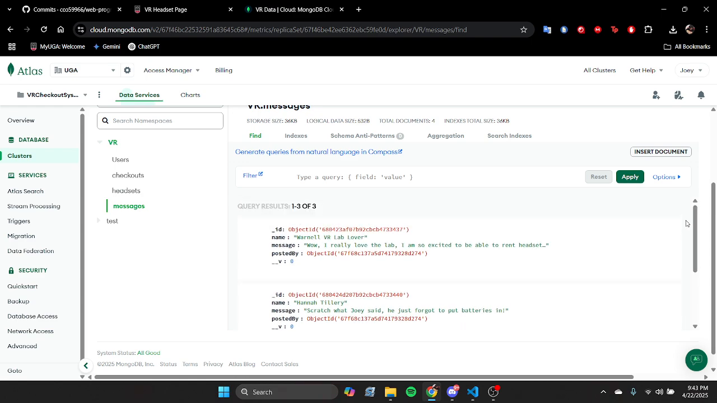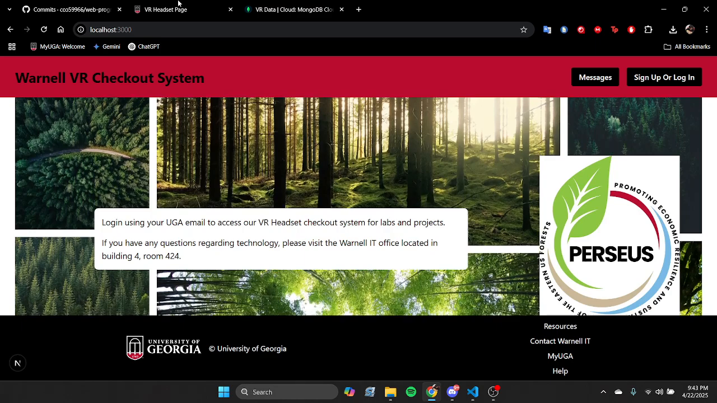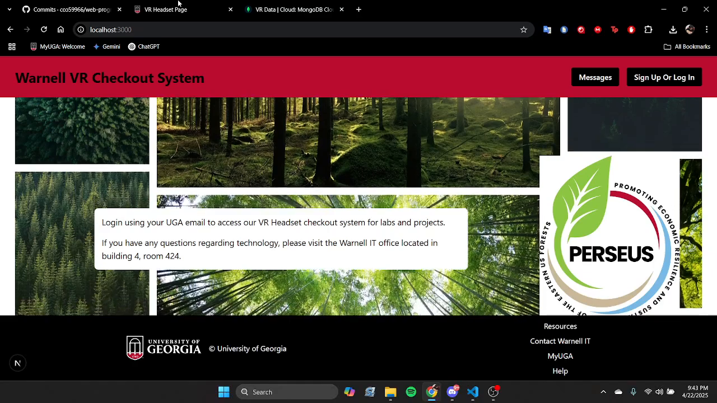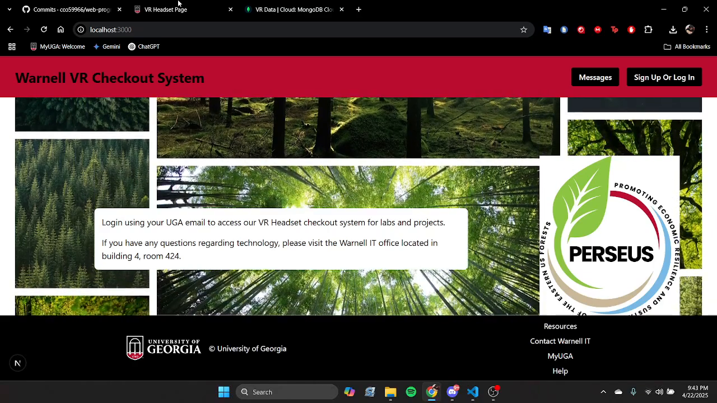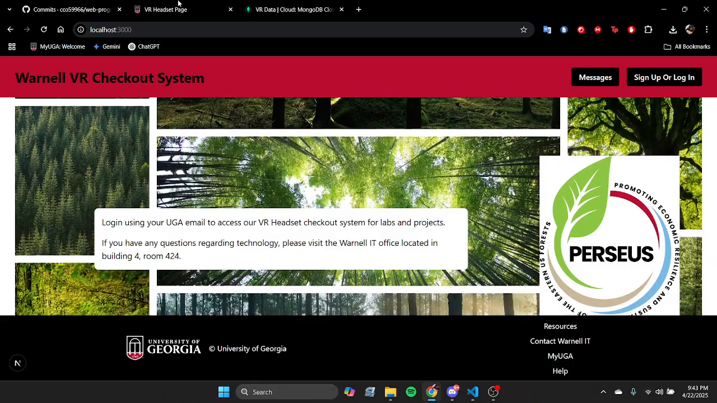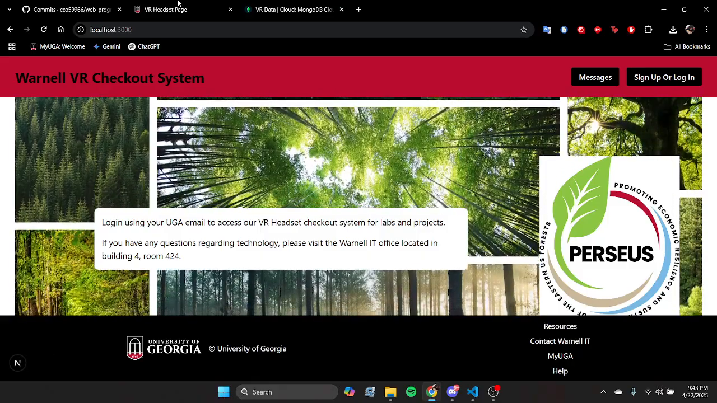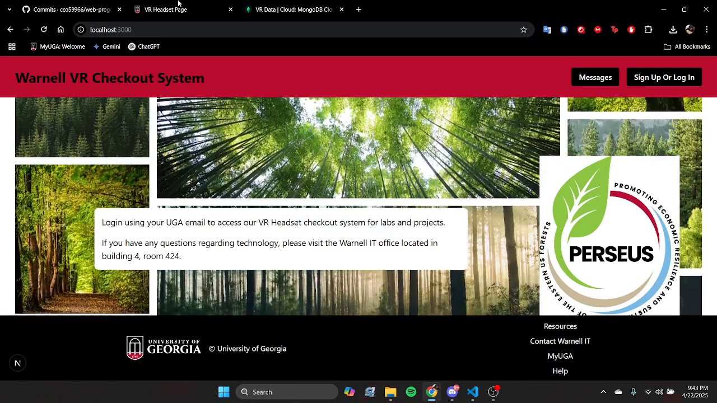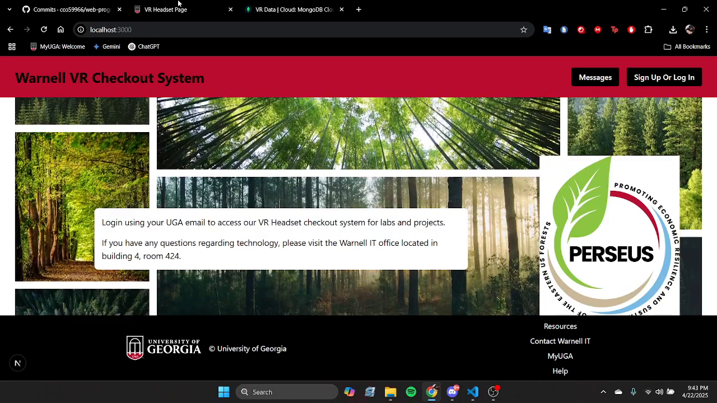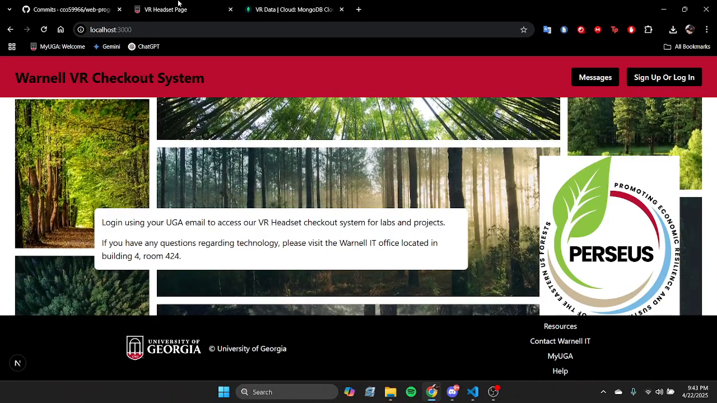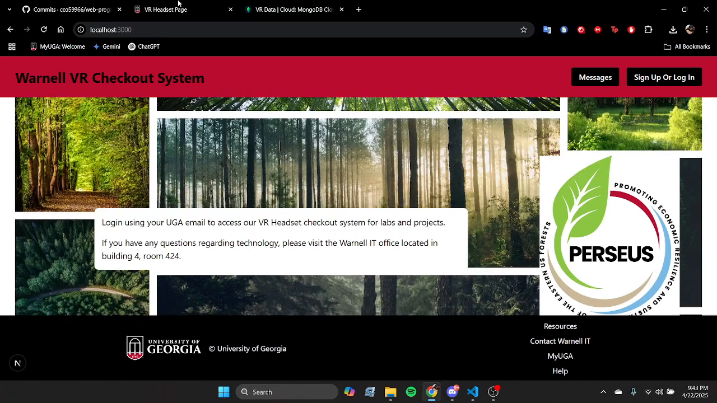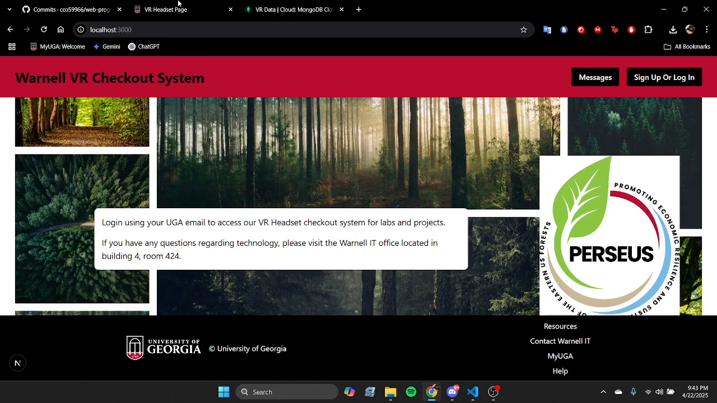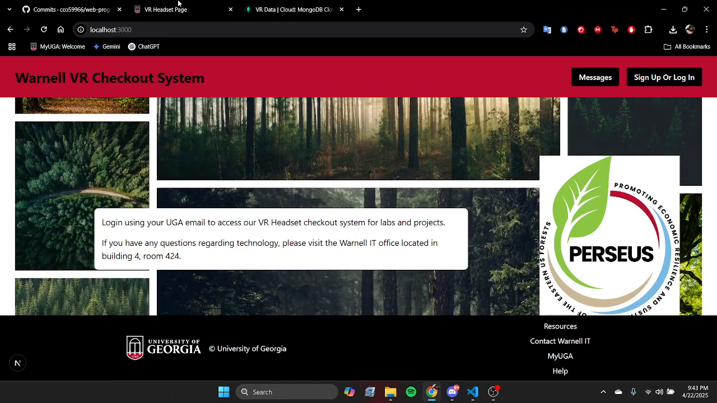So here is the splash page. I work in a lab on the campus, and we have a lot of virtual reality headsets in it, and we don't have a good way for people to track checking them out. So we decided that this would be a good way to get that lab up and running and allow both teachers and students, or professors and students, to check out the headsets and use them effectively for the classroom.